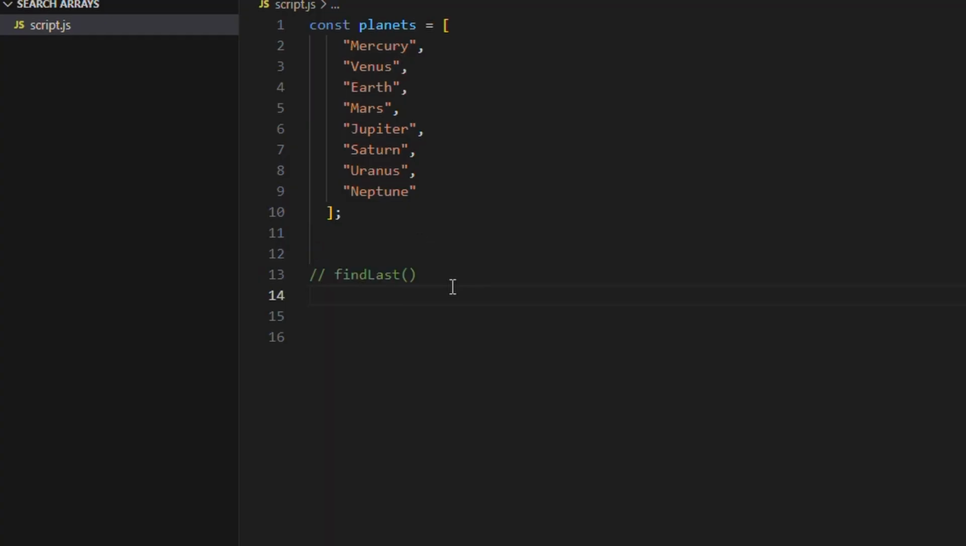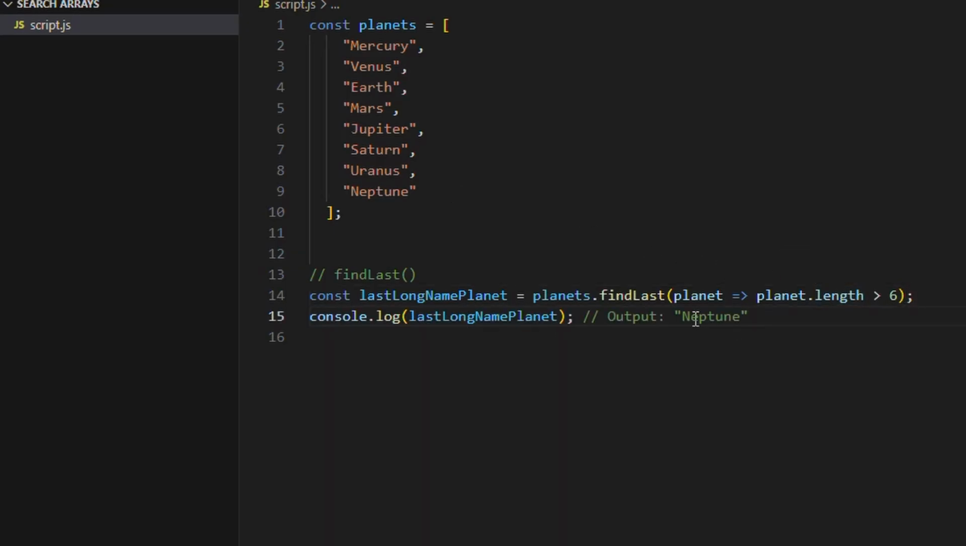We're doing a findLast method. So similar to find, but instead of finding the first instance of something, we are finding the last. For this example, we're finding the last long name planet, so the last instance of our planet with a length more than 6. If we log this to the console, we will get Neptune. 1, 2, 3, 4, 5, 6, 7. So that'll be our last instance of that.